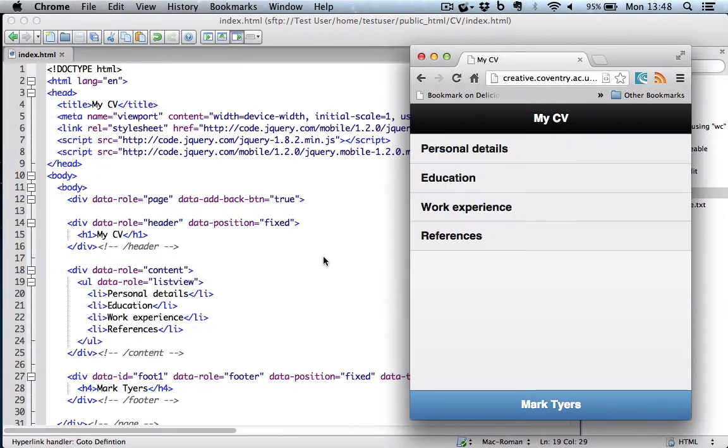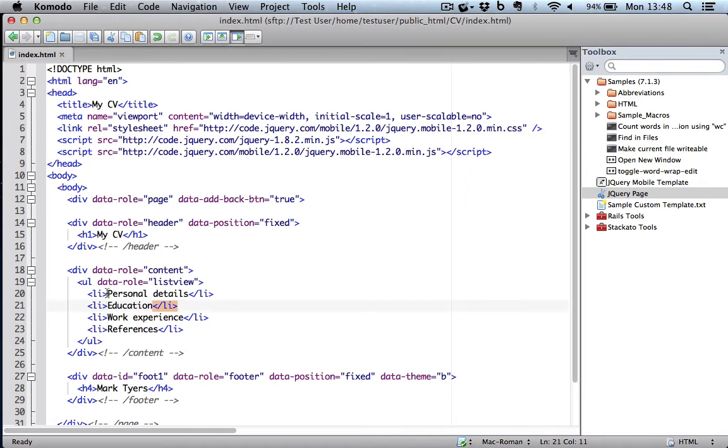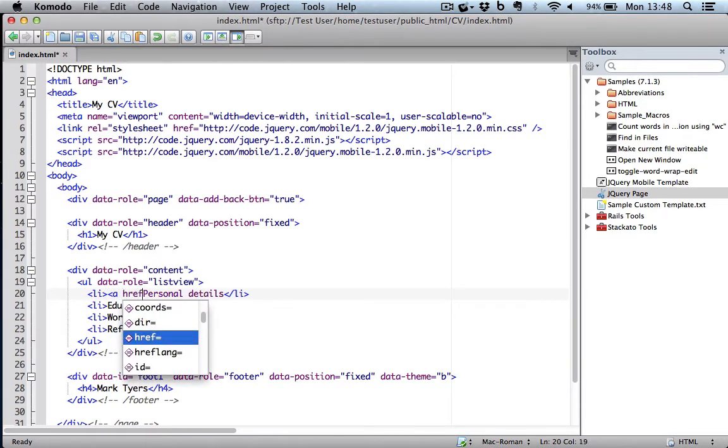If I now refresh the page, I've now got my links as proper mobile smartphone application style lists. So that's the first step. The next thing we're going to do is connect the personal details, connect the education section to another subpage. So each of these, I'm going to put a link in, like so.